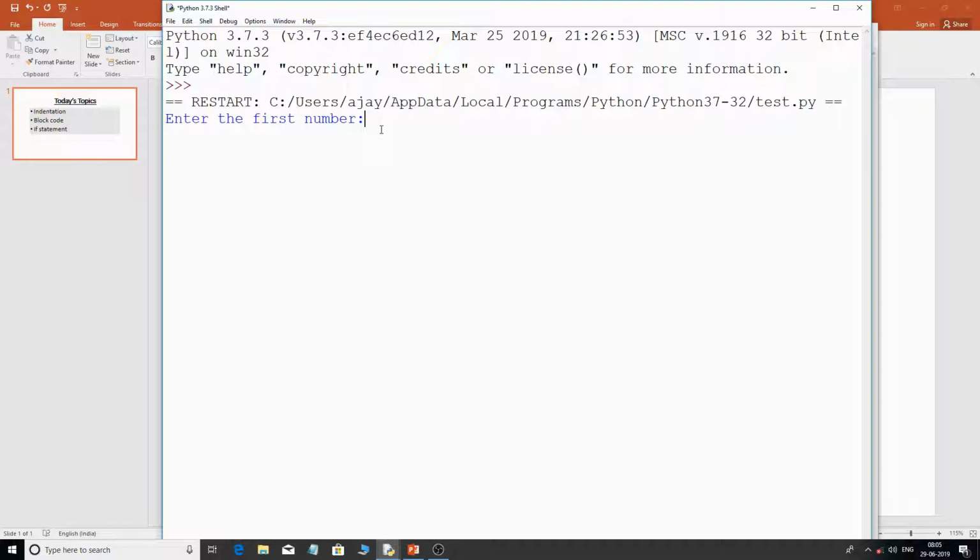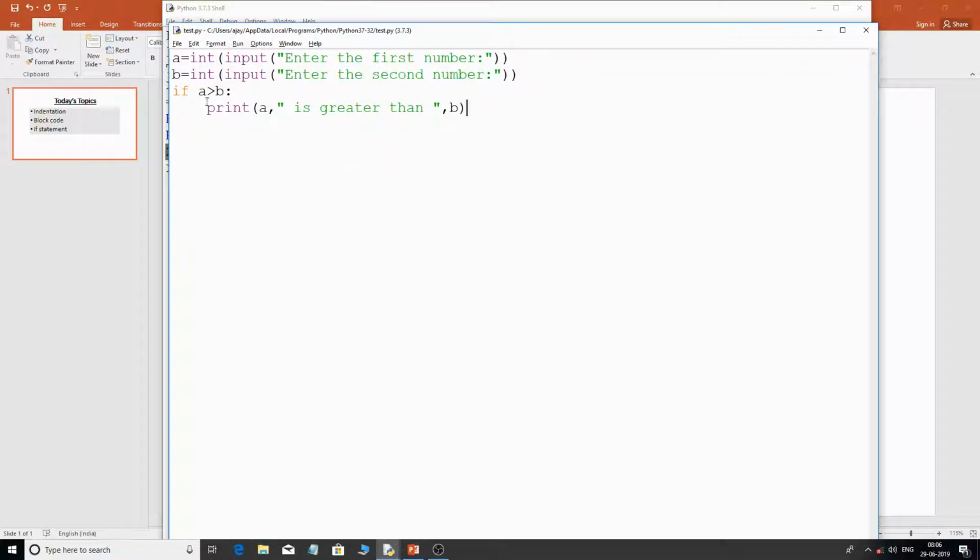So it will ask me the first number. The first number is 23 and the second number I'll keep as 12, and here it is. This is the message that we got, that 23 is greater than 12. So understand one thing, that this indentation, what we are trying to achieve is that this particular line of code actually comes under this if statement, and this is the indentation part, and this line of code we can call a code block. Now this is a code block.